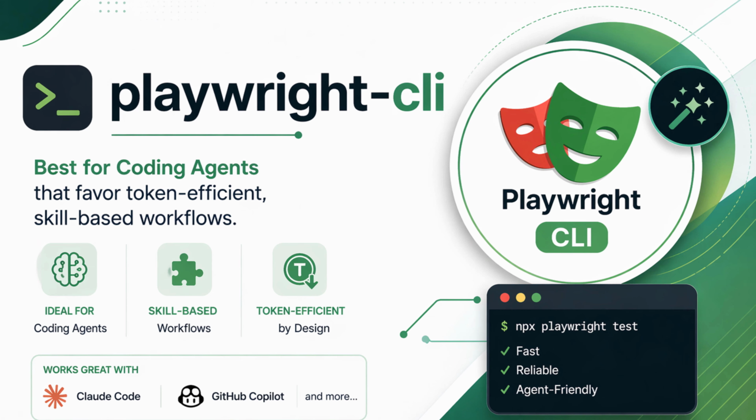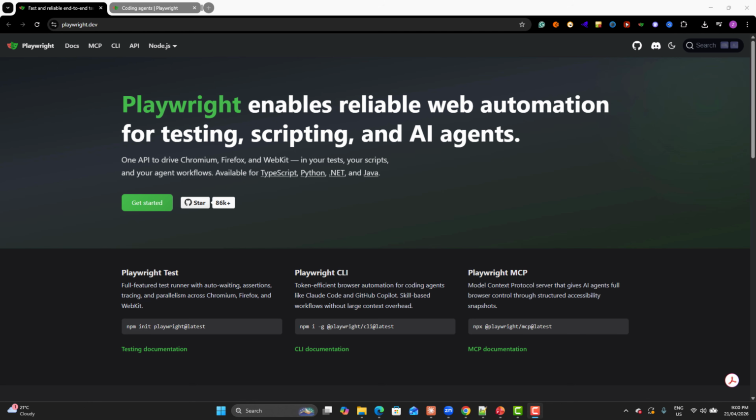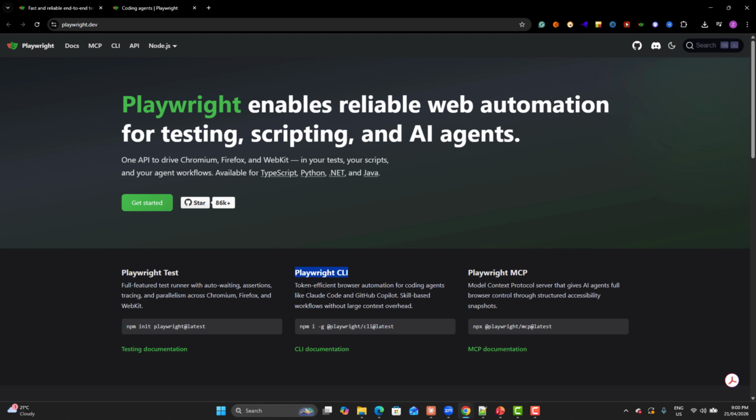In our previous tutorial, we learned the difference between Playwright CLI and Playwright MCP server. Now in this particular video, we will see how Playwright CLI works. So let's begin. The Playwright team has already updated their website and now you can see that you have a Playwright CLI, which is a token-efficient browser automation for coding agents like Claude Code, GitHub Copilot, skill-based workflows without large context overhead. They also have the information about the Playwright MCP here and their official documentation. So today our focus will be on the CLI.